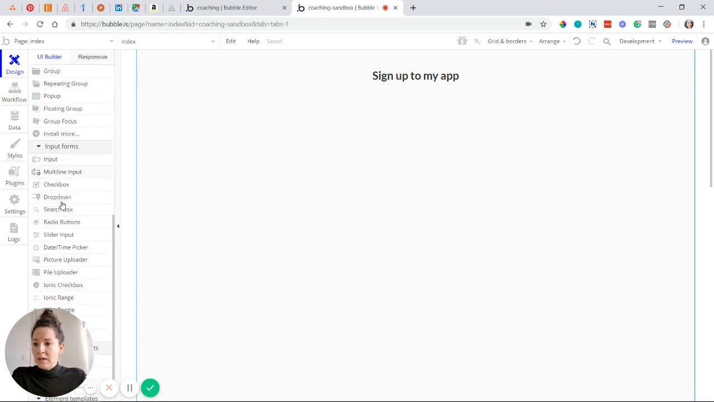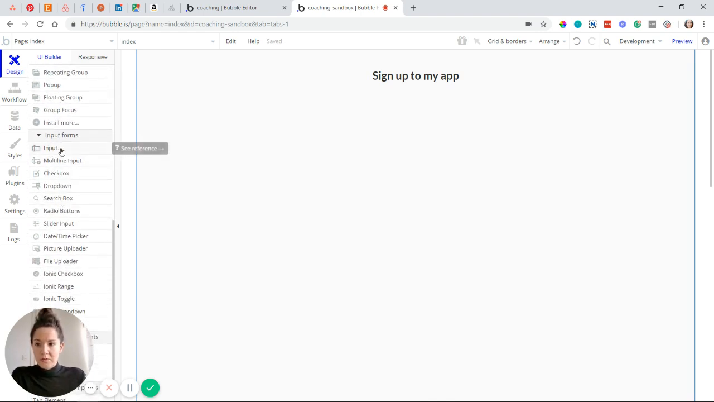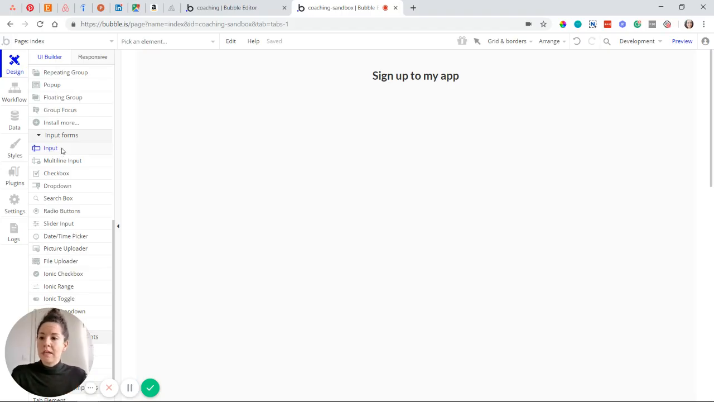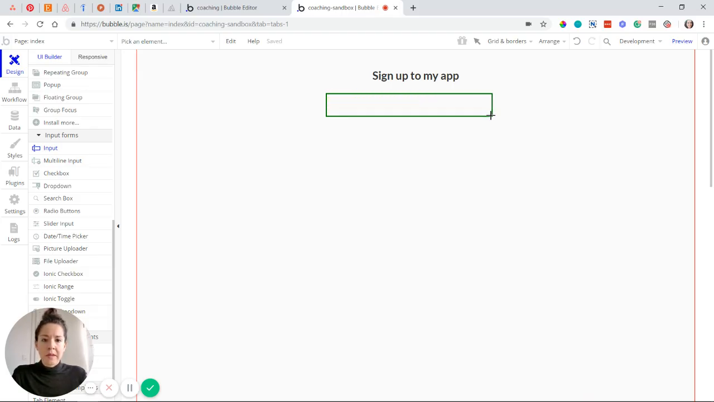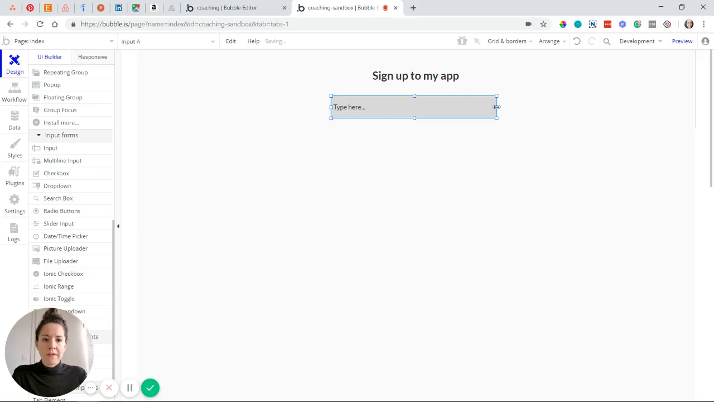I'm going to use some inputs. This type of element will actually allow the user to type into it, and then in the workflows, I can use whatever they type in there as something to save to my database. So again, I'm going to click on this input and drag it on the page about that wide. If I want to change the sizing, I can always modify that like that.